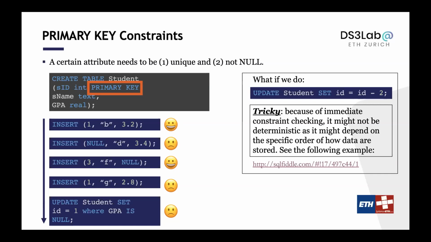Okay, so for example, I have two tuples. I want to update two tuples. My first update succeeded, and then my second update failed. Then the database is going to roll back the first update. Okay, makes sense?